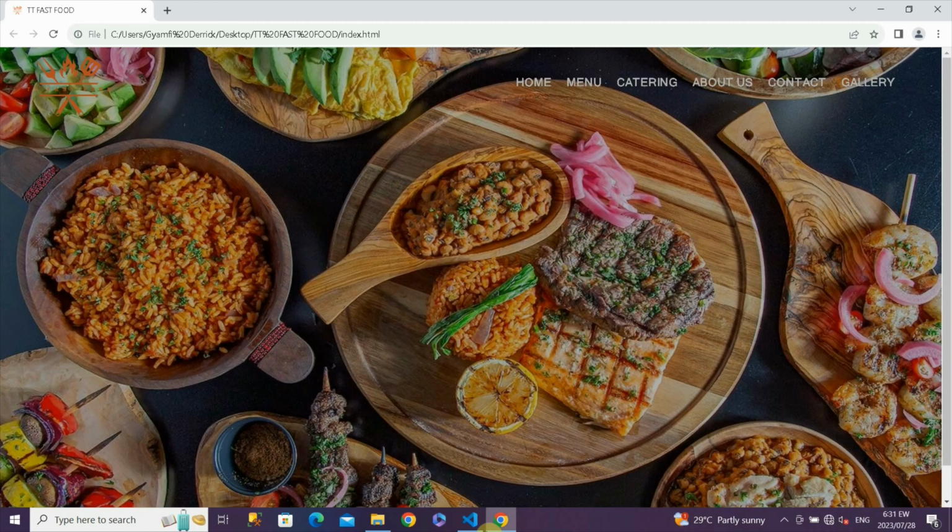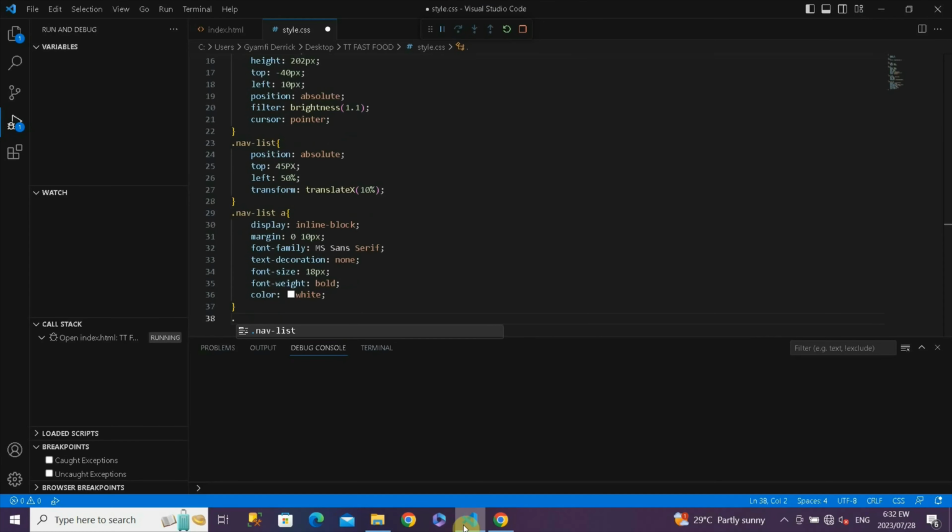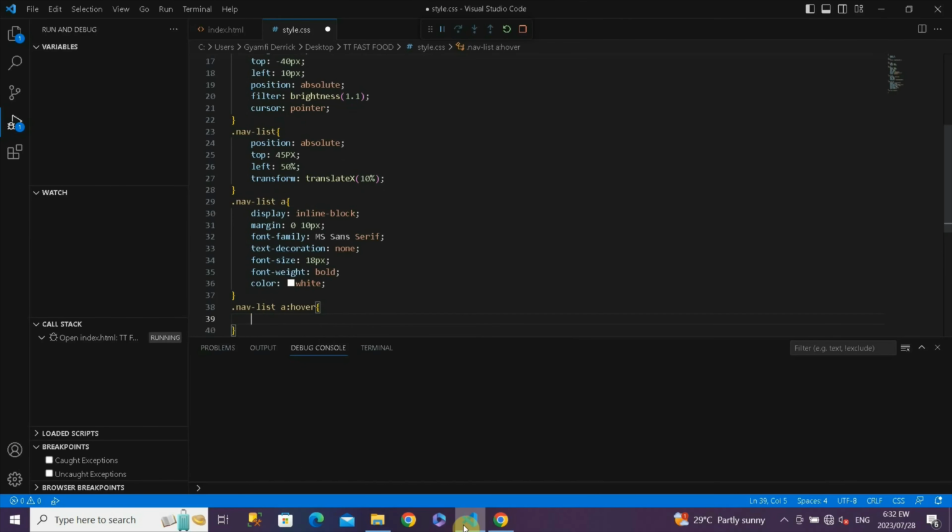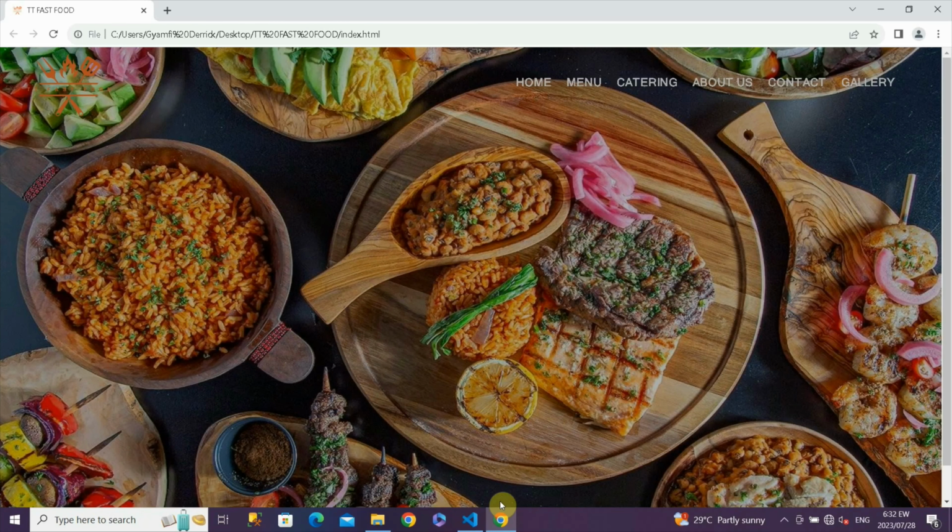Let's make the color of the text change when the mouse is on it. We will call the navlist a and add hover. Let's type the color as hashtag FF6931. Let's run the code. Now you can see, when the mouse is on the text, the color changes.